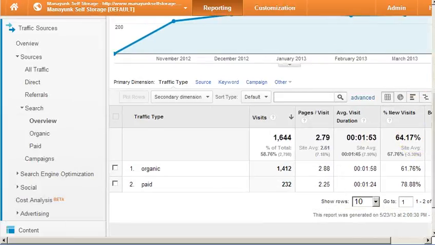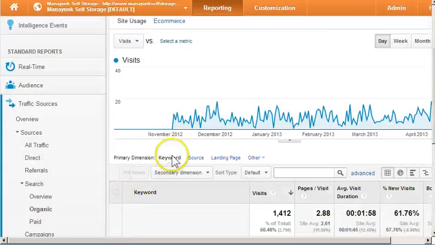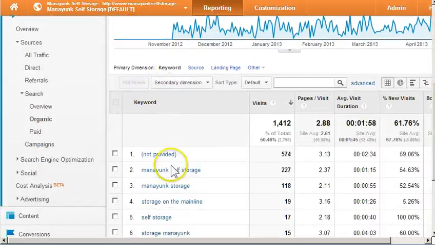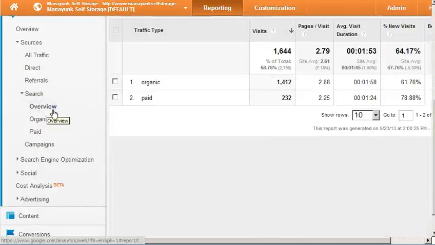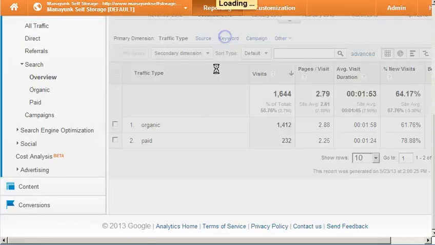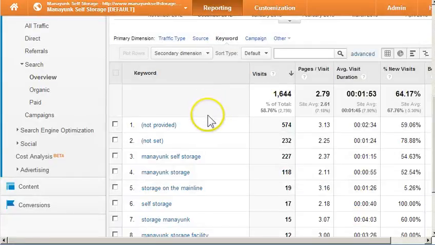Not only can you look at this on a top level, but you can look at this on a keyword level as well. We can just click on the keyword button up here, and then it'll break down the keywords that we're getting. Click on it over, you can see them all. So you can see all the keywords that are driving traffic to your site.